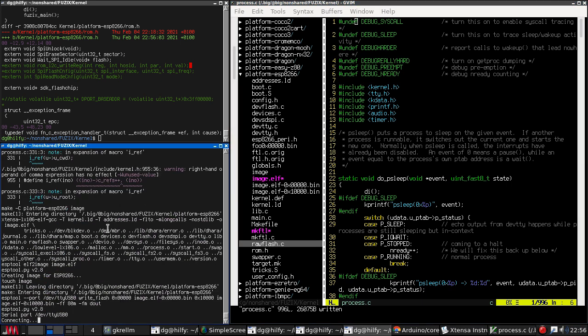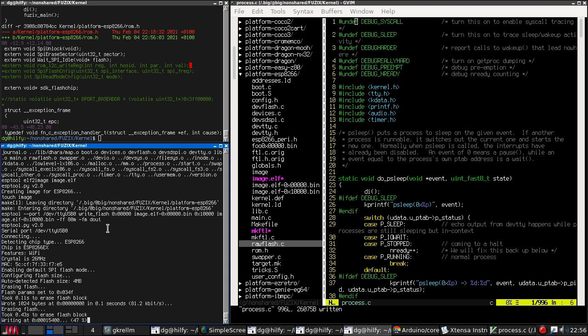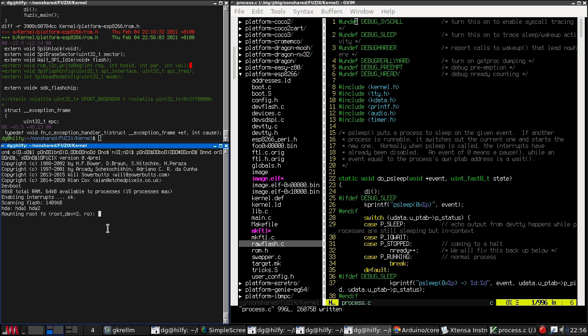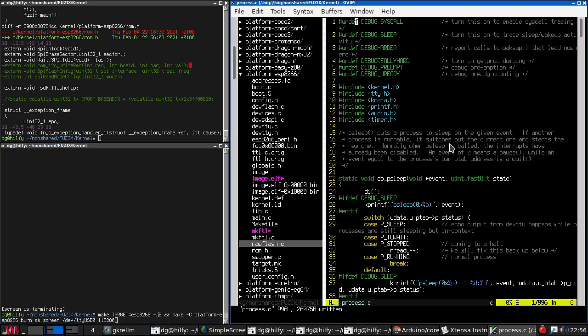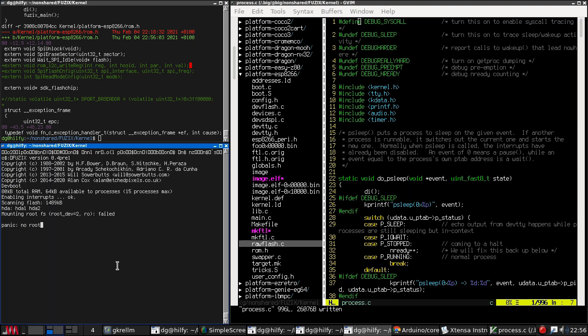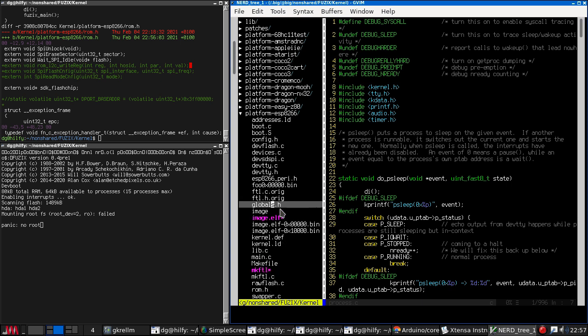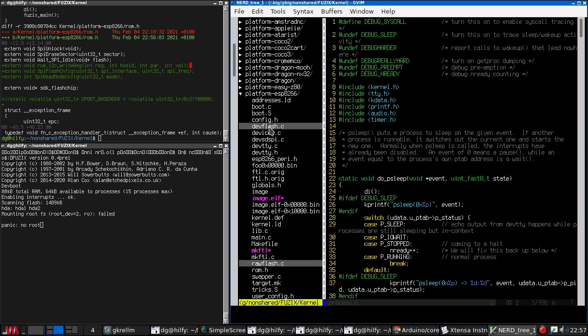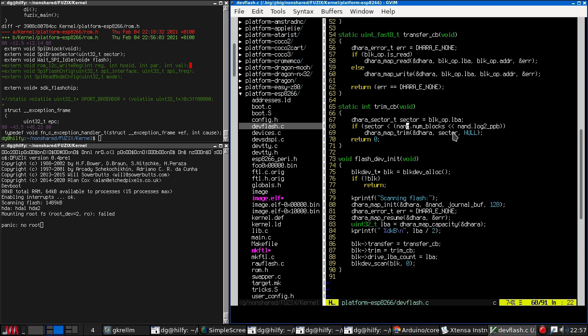Have we corrupted the file system? Is my trim code broken? I think we've corrupted the file system somehow. Intriguing. Very intriguing. Okay, well, I don't think there's anything wrong with this code.